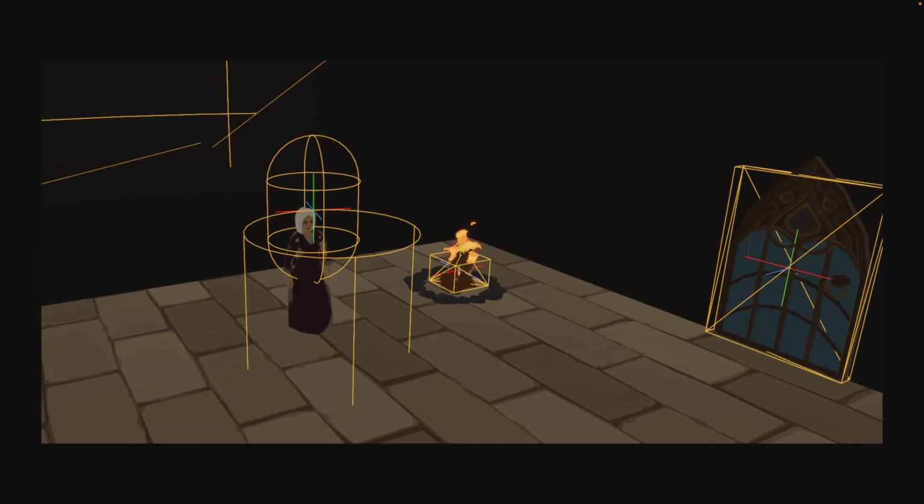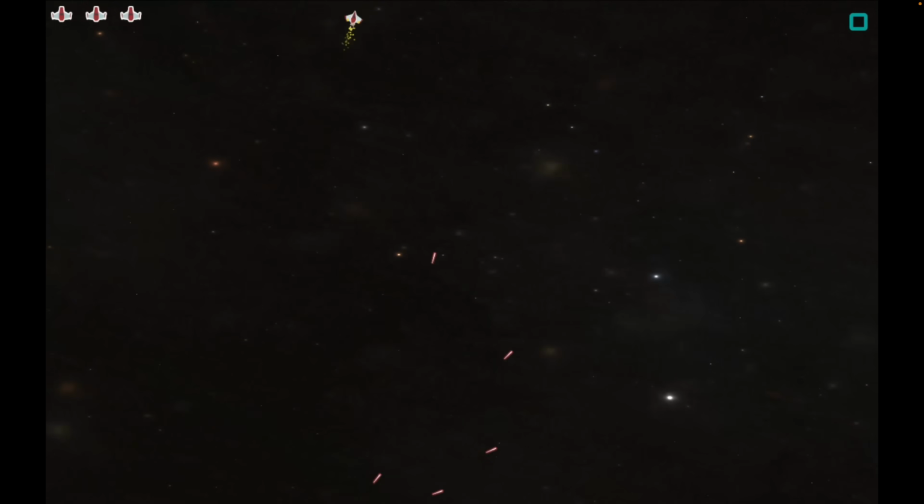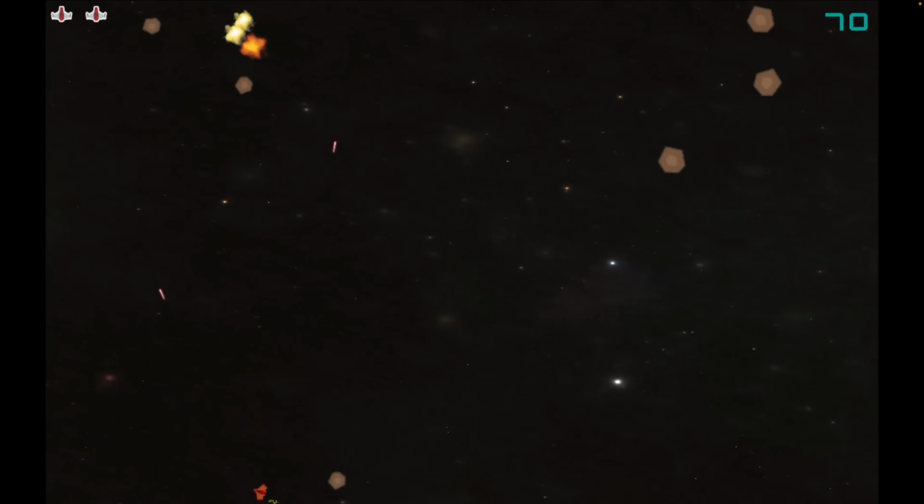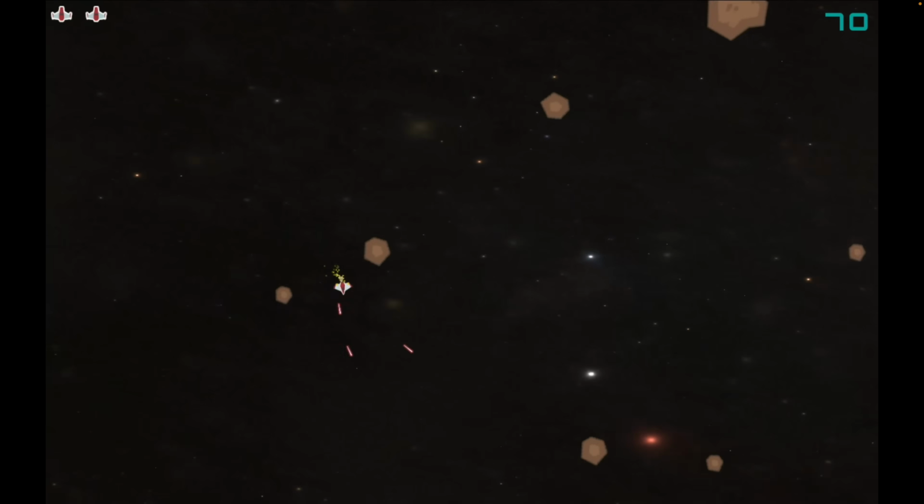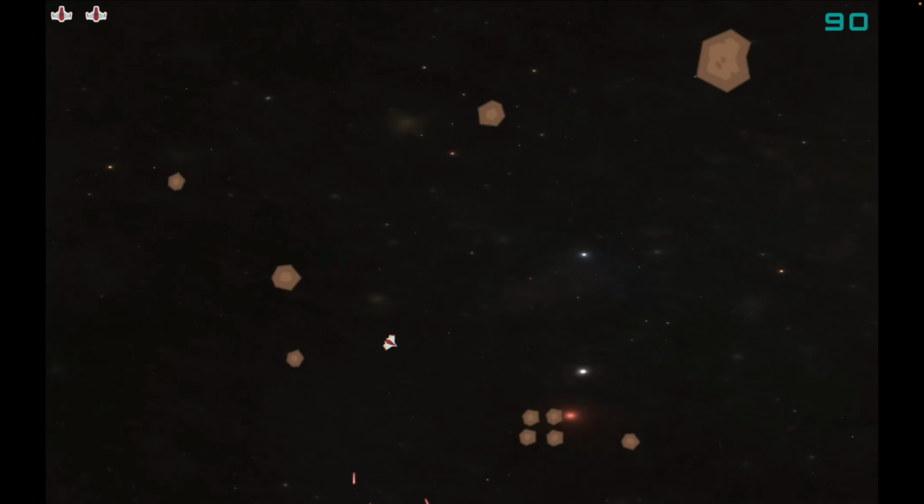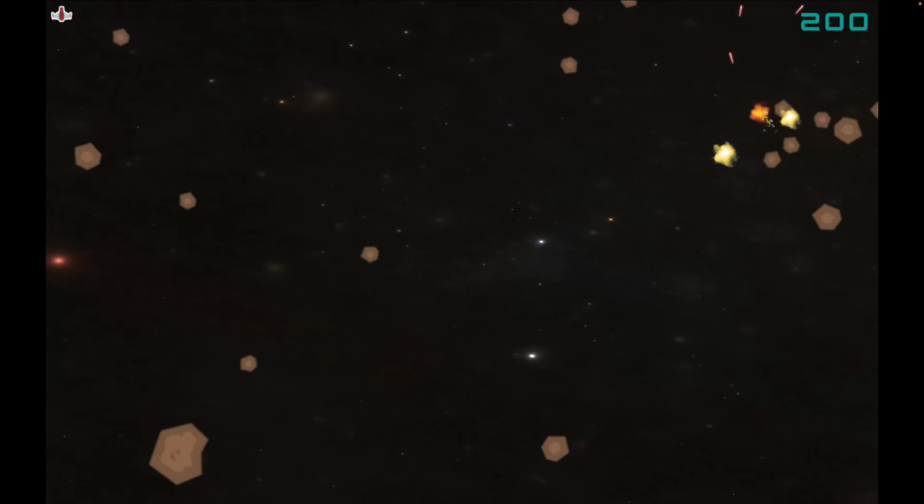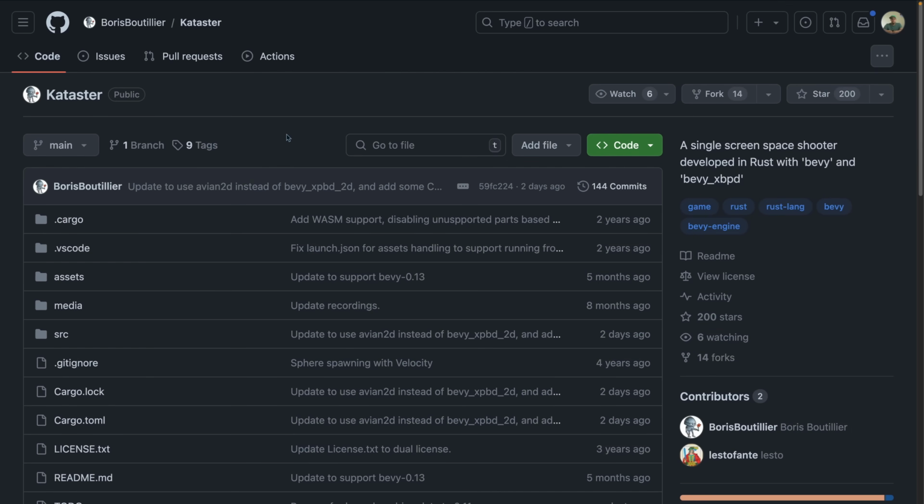And with that, we're into showcases. Here we see a Bevy 0.14 upgrade for this RPG, which uses Avian 3D for its colliders. And Kataster is a 2D space shooter that just upgraded to Bevy 0.14 as well, and now uses features like state-scoped entities and substates. Some crates used in this include Avian 2D, Bevy Hanabi, and Leafwing Input Manager. This one, of course, is also open source.